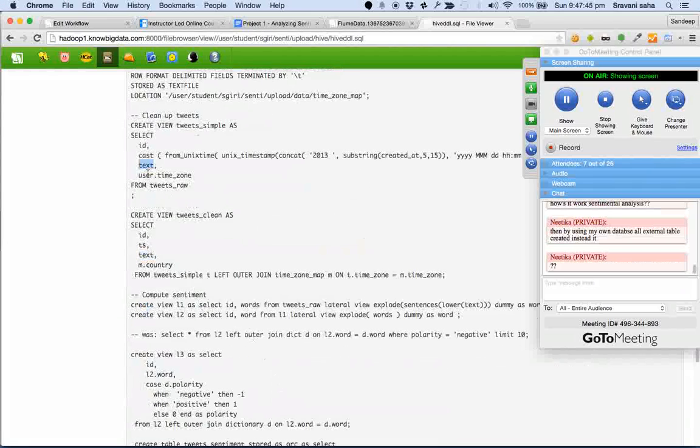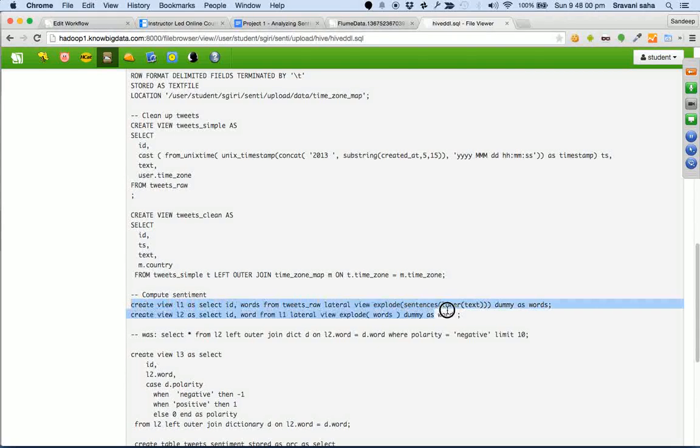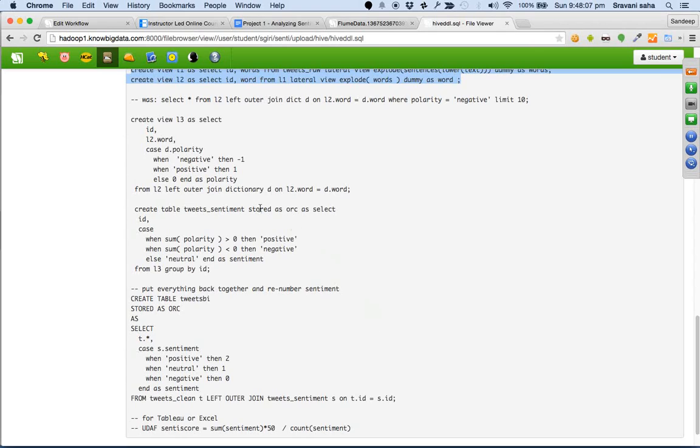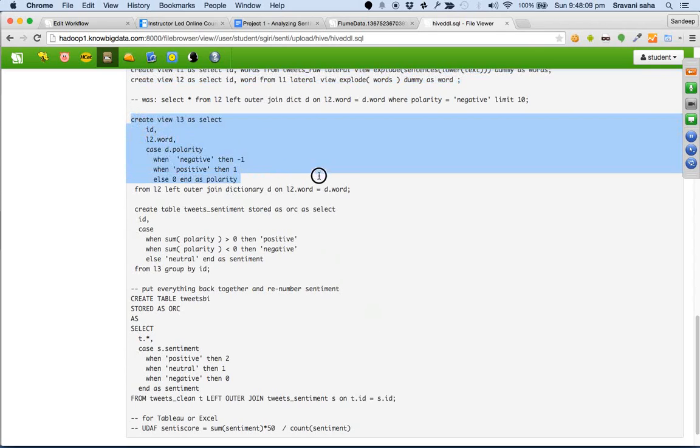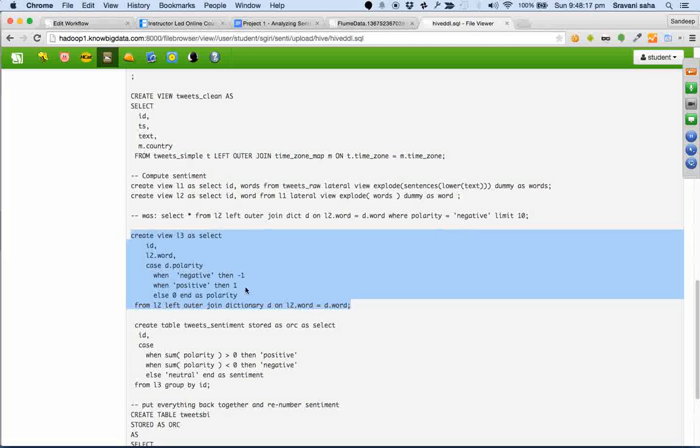Now in this step we have only selected parts of it. Next, we are going to break this tweet into words. You can see we explode the sentences, and once we have exploded them, we join this tweet data with our dictionary of words. You can see we are joining the dictionary with our L2, which we created in this step.